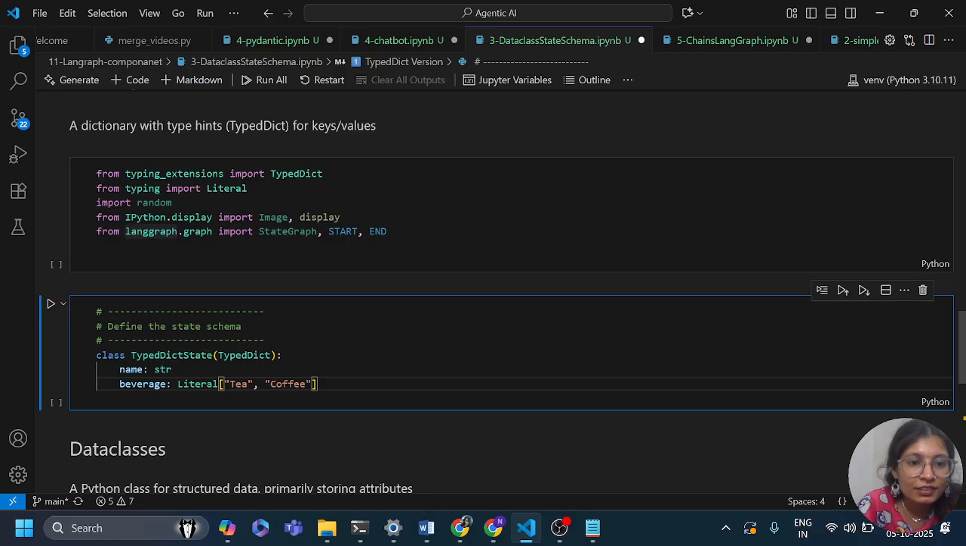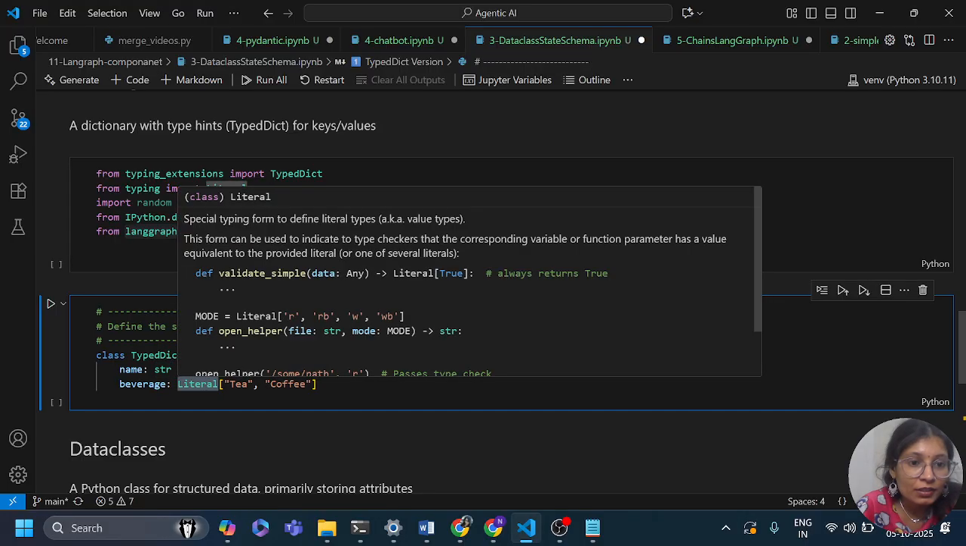Okay, define the state schema. This is the class of TypedDict. Here inside I need to pass TypedDict for type hinting. Name should be a string, and there is also an integer value. And this is the beverage Literal. Literal is also a type hint, a special typing form to define a literal type, aka value type.